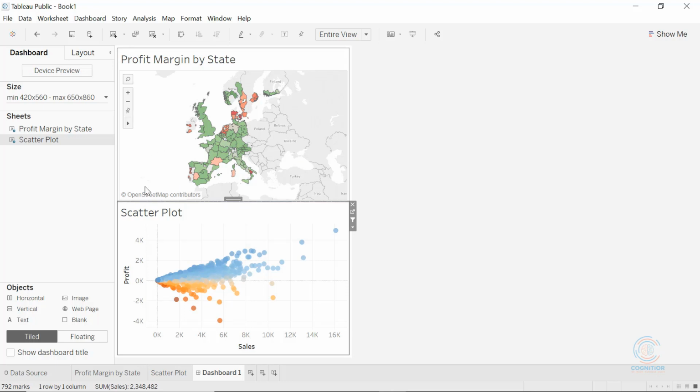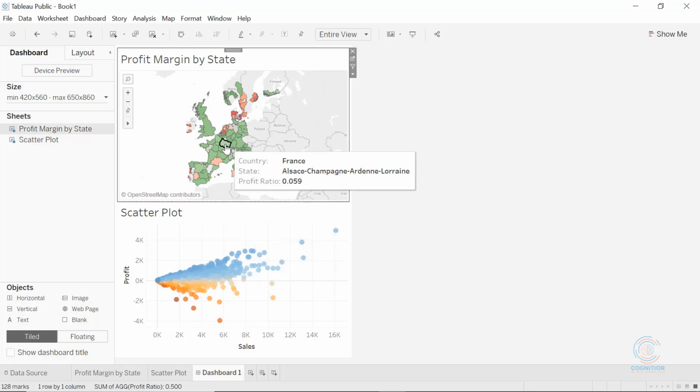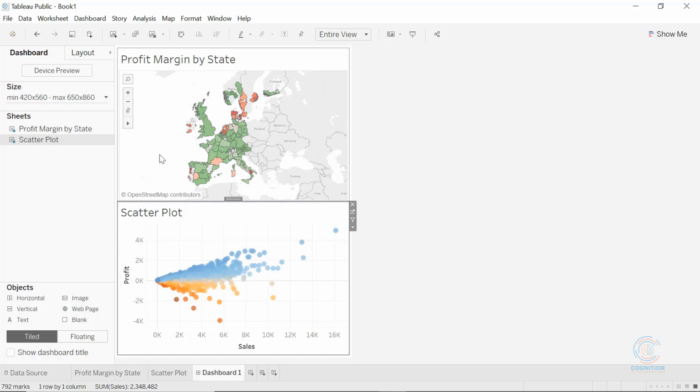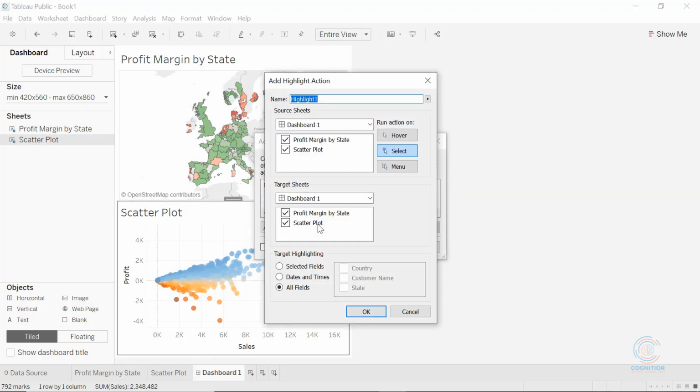The next concept which we have is action highlight. But before that, I will remove these action filters, because if we have action filter and then apply action highlighting, it may sometimes work weird. So I removed both the actions. You will see that no action is happening. All good. Now I'll go to dashboard, action, and select highlight. I'll select profit margin by state, uncheck this, on select. So basically what I want is when I click on profit margin by state, my scatter plot should highlight only that state's data. The rest of the data should be grayed out.